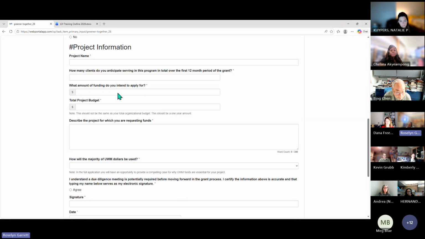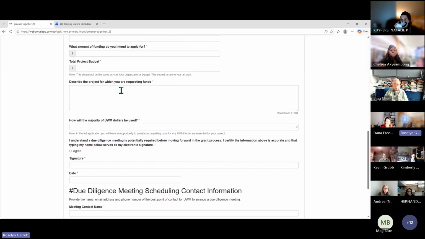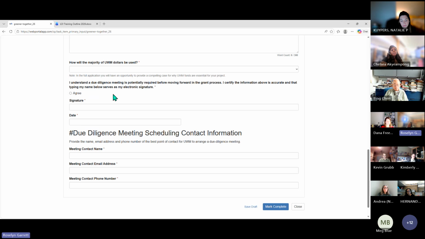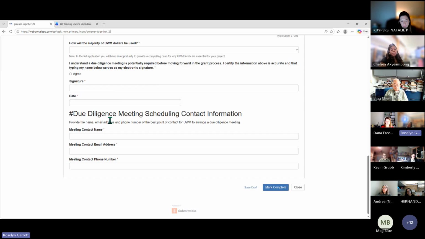And then, as we discussed earlier, this is going to be a clear, concise description of the project that you intend to apply for funding for. So you'll go through, answer questions, and give descriptions with as much clarity as possible. And then this due diligence area is administrative only. That's for our staff to fill out if we're requiring a due diligence meeting with you. You'll mark it as complete.